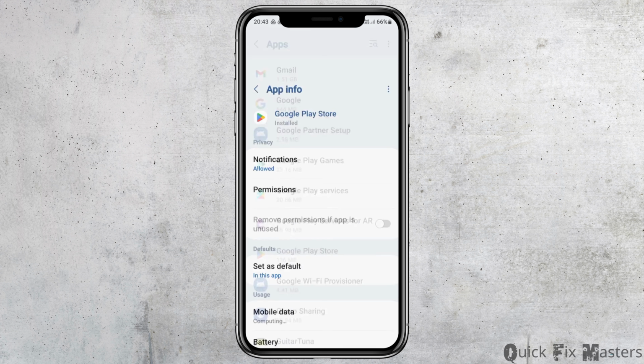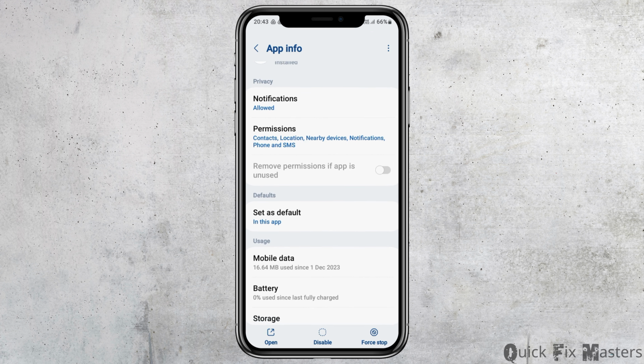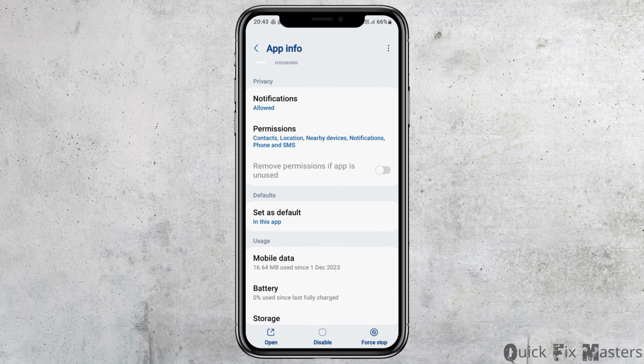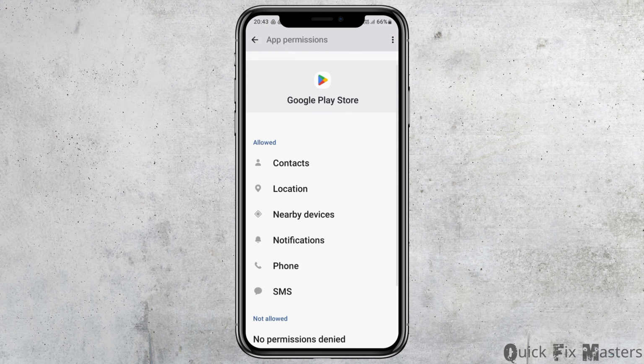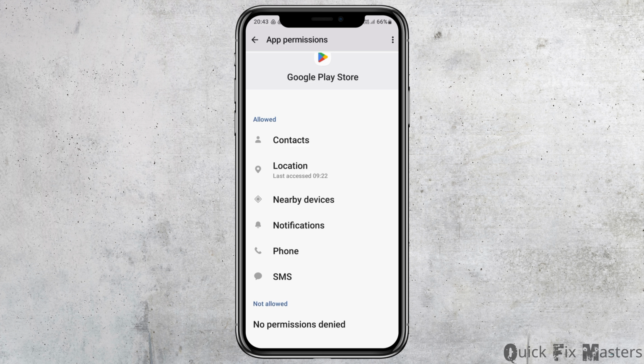After you tap on Google Play Store, it will lead you to the page like this, which is the page of app information. Now you have to tap on the option of notifications. After tapping on notification, you have to enable allow notification and enable allow sound and vibration. After that, you have to go back and go to the option of permissions, and tapping on permission, you have to allow the permission to contacts, location, nearby devices, notifications, phone and SMS.